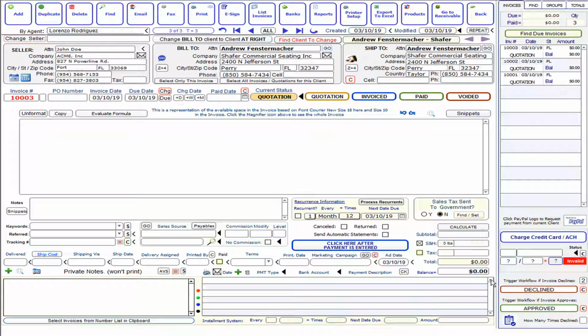You can have partial payments. You can still trigger a workflow. You can still charge with a credit card or an ACH. You can have private notes. You can track marketing campaigns. You have all sort of utilities. You can have recurrent invoices and many more things.